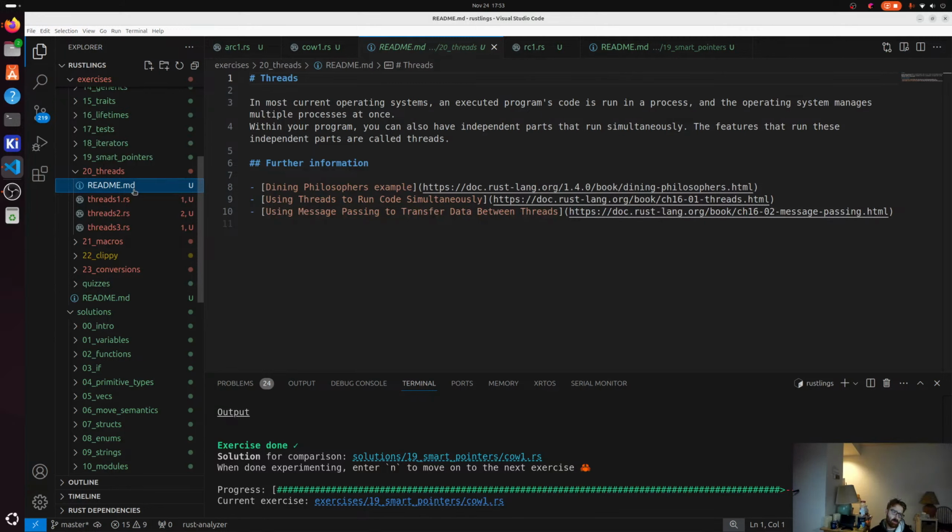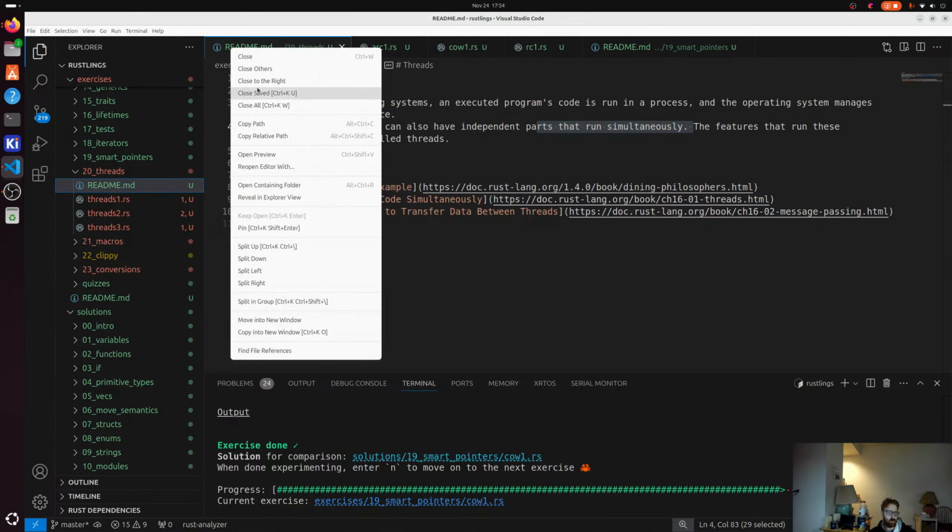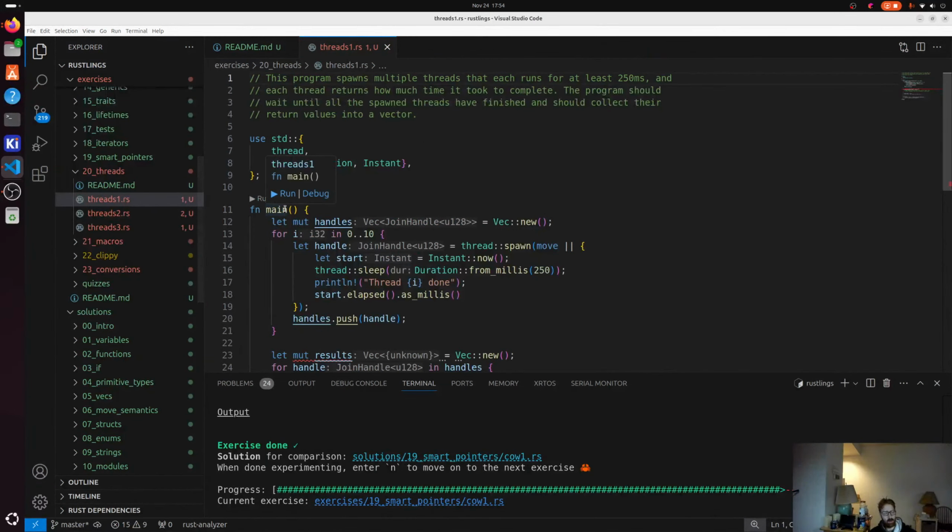In most current operating systems, executed program code is run in a process. The operating system manages multiple processes at once. Within your program, you can also have independent parts that run simultaneously. The feature that runs these independent parts is called threads. Alright. Close to the right. Threads.